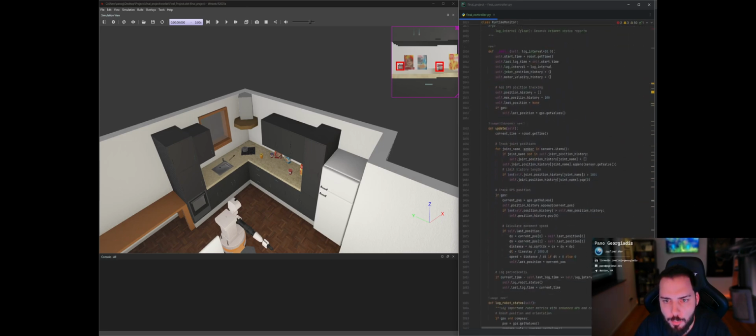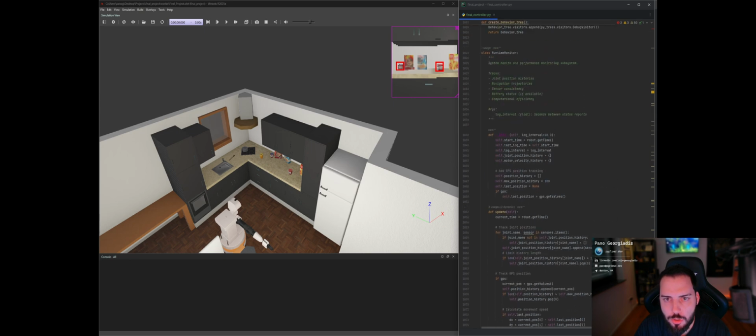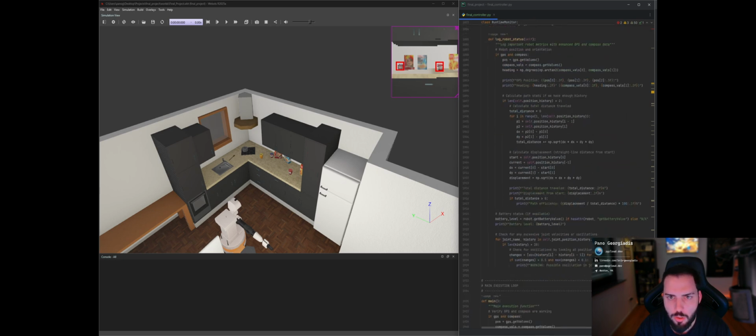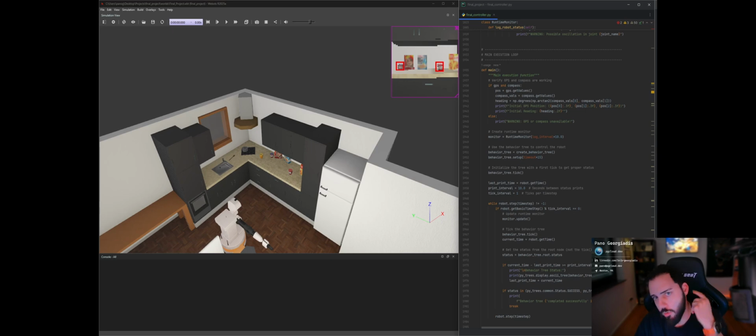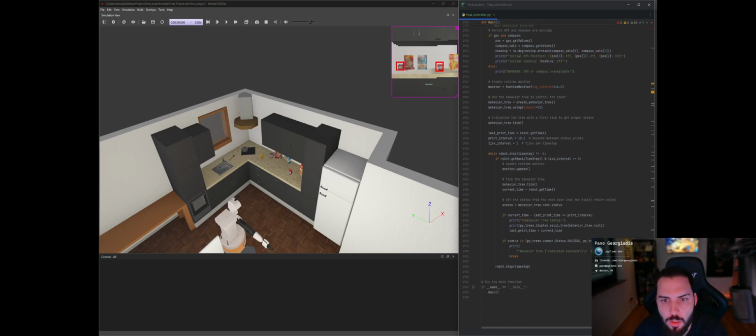Lastly, we have a runtime monitor. It just tracks the joint position history, navigation trajectory, sensor consistency, and things of that nature. And then, of course, the main execution loop, which puts everything together, initializes the behavior tree and all of the components and hardware of the robot, and then gives us some debug logging just to make sure that everything is running correctly.